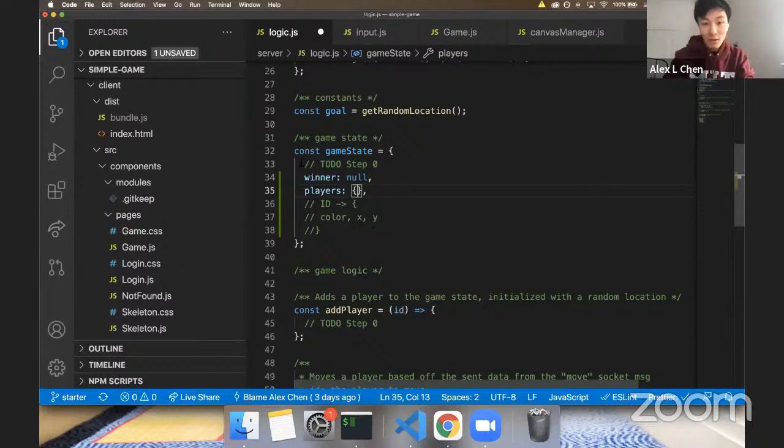So now that we have this, the next question is, when are we going to update this game state? What actions, let's brainstorm together, guys. Let's take a second to think. When do you want to update this game state? What actions are going to happen on the front end to make you update this game state on the server? Any ideas?